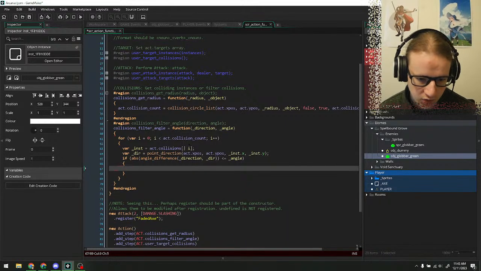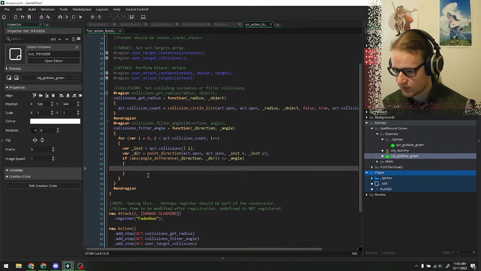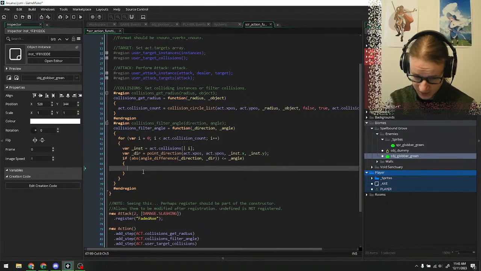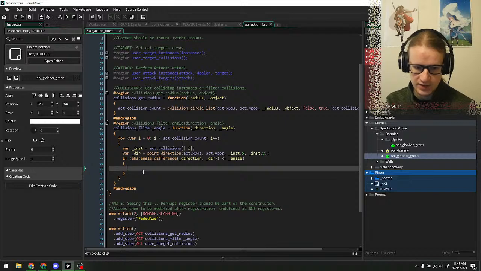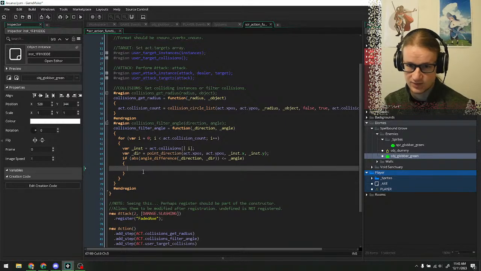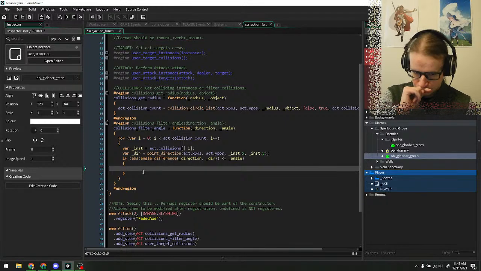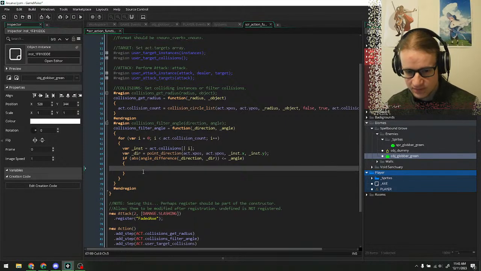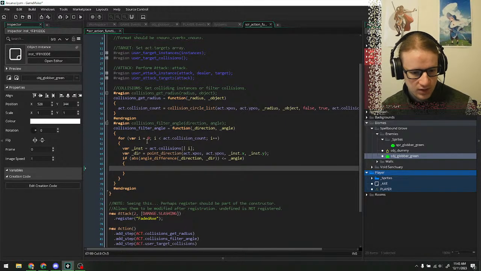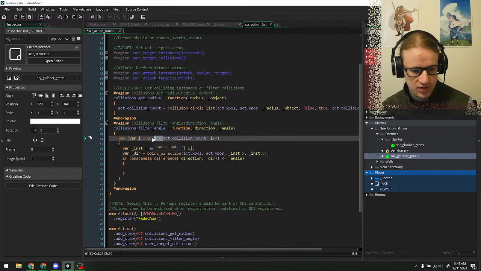Okay, so we're going to go through the whole list, and then we're going to get a direction from the calling actor, the calling... Oh, I've got to get my terminology right. It's an entity and an instance. So from the calling instance to the collided instance, and we're going to remove it if, and in fact, I should do this the other way around.